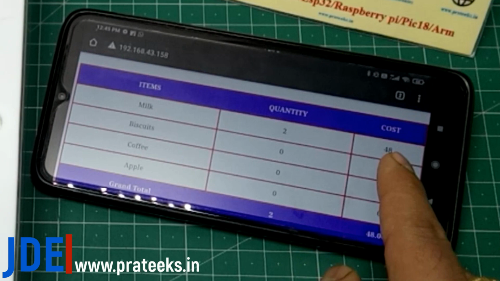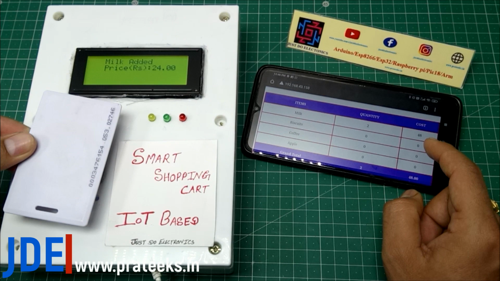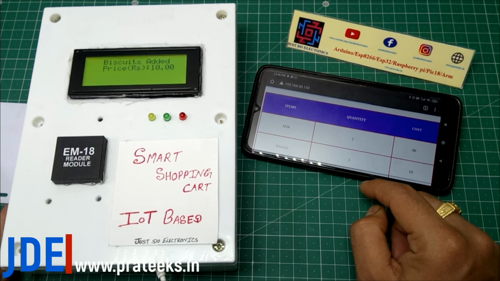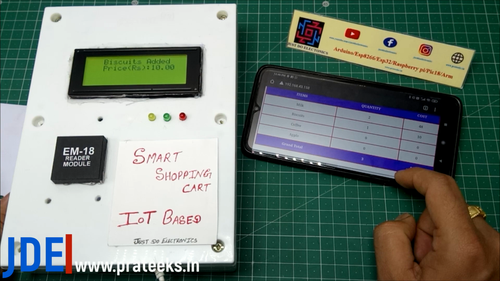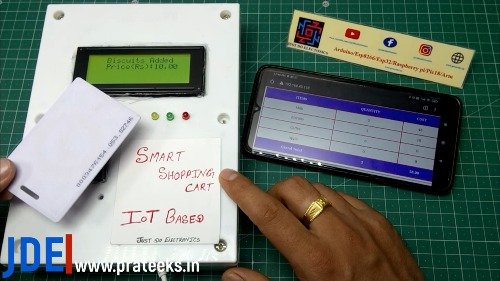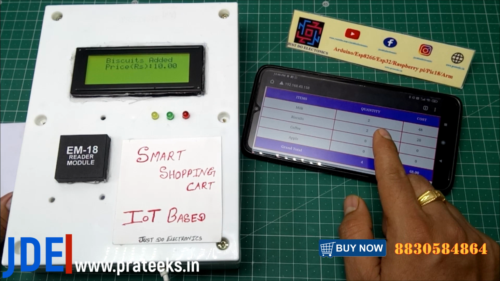If you want to buy another product, you scan another RFID card. It shows biscuit added and the price is 10 rupees. See, biscuit added, quantity is 1 and cost is 10 rupees. The grand total is 58 rupees. But this 20x4 box does not display the total price. I buy the biscuit 2 times, so the quantity of biscuit is 2 and the quantity of milk is also 2. The grand total is 68 rupees.